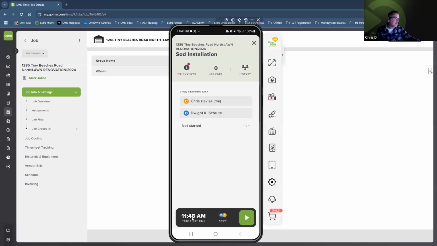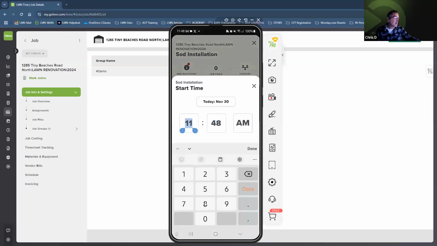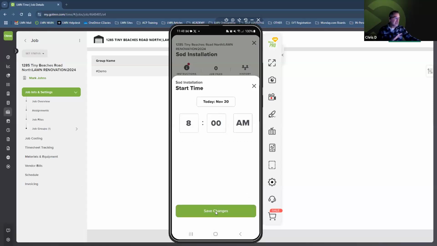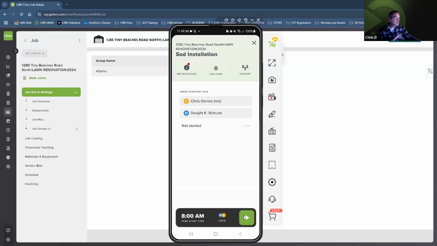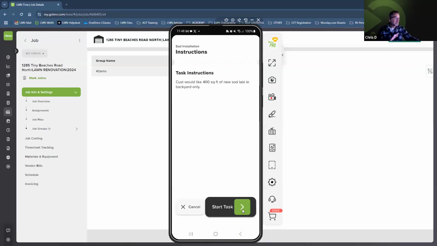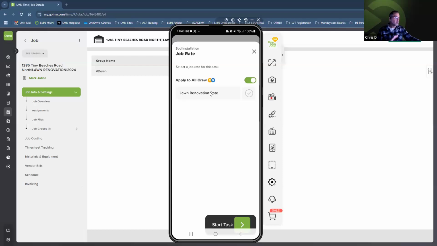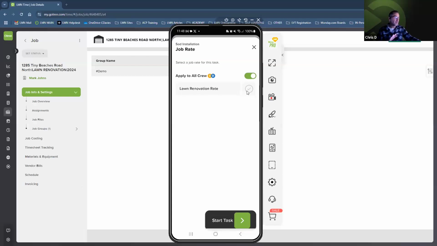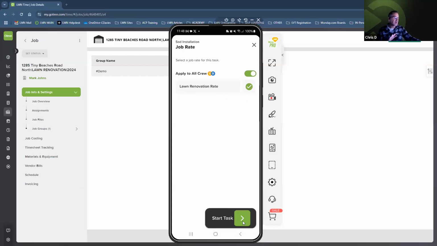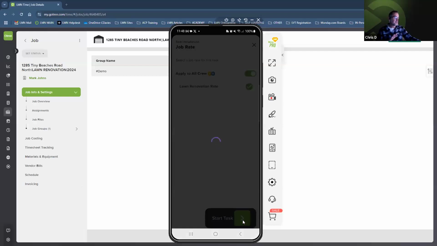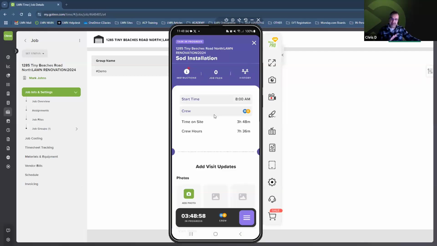So if I clock into this and say that we were there at 8 a.m. And again, I'm only adjusting the time because we're now almost at noon and I just want to make sure we're on point here. But now that we've been there since 8 a.m. and I've started my time, there's my instructions again. We can start our task. We can see that we're billing out at the lawn renovation rate of $95 per hour. And we're now clocked in.